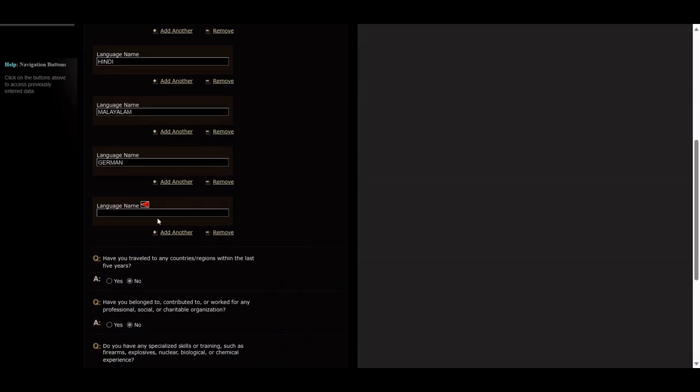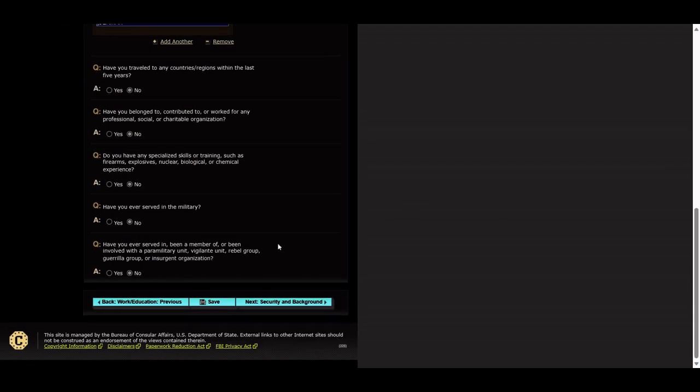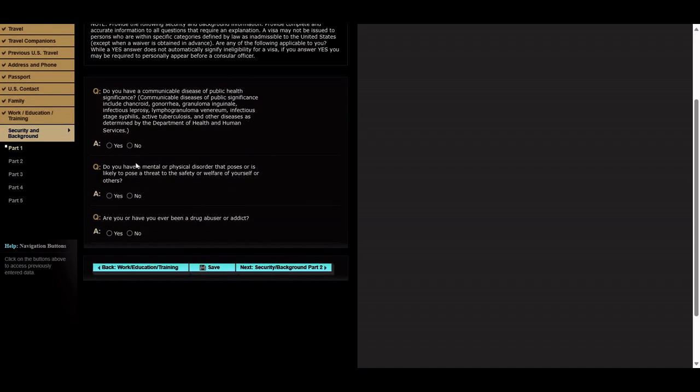So please do not give these things to be filled by an agent. He or she can fill anything without your knowledge. So go fill the DS-160 by yourself. Go through every line one by one. The last step is security and background. Here we have five parts. Do read every line before selecting yes or no.